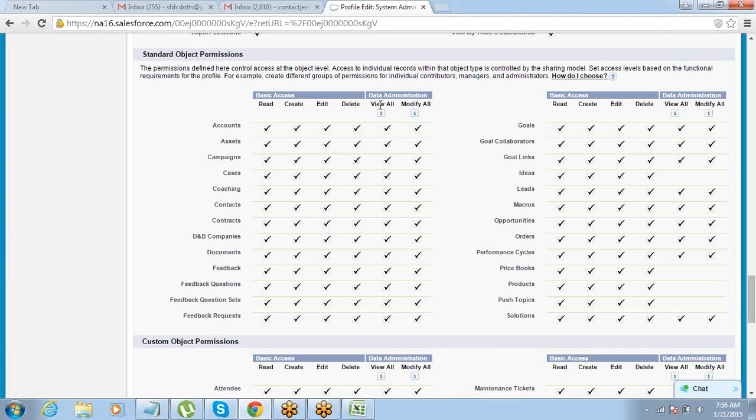Okay, you see this view all and modify all permission. For every object you can have it. So anyone who has a view all permission on account will get to see all the accounts of the organization, no matter what is the OWD, what is the sharing rule, nothing will affect his view capabilities. He will get to see all the records, everyone's records, even if the data is private. And he does not need any role hierarchy for doing that.